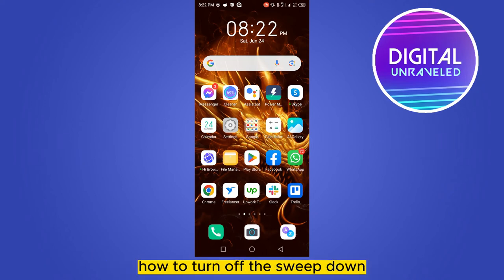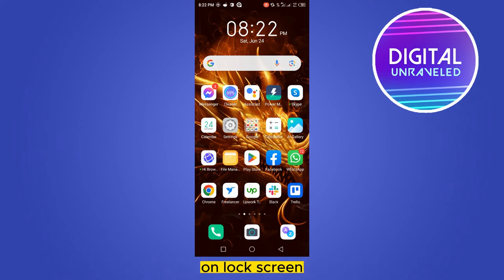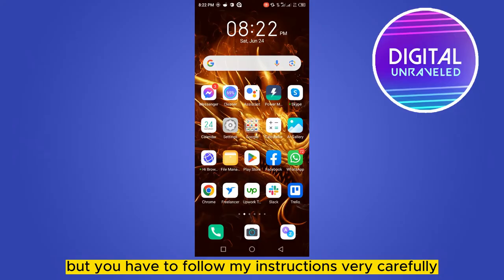Today I'm going to show you how to turn off the swipe down on lock screen. So it's very simple, but you have to follow my instructions very carefully.